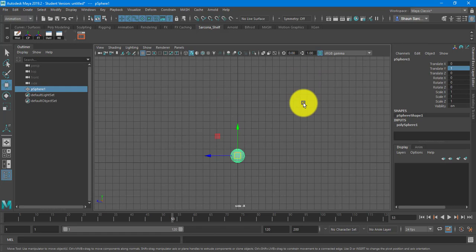Okay, so delete the sphere, make a new polygon sphere under Create Polygon Primitive Sphere.